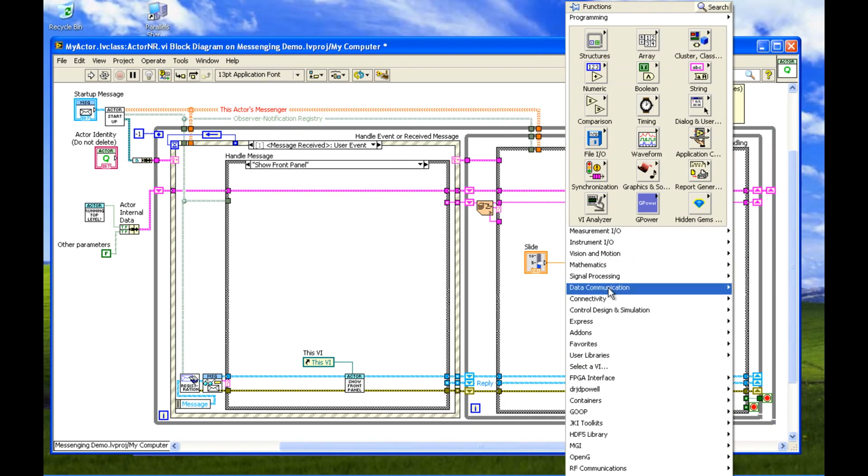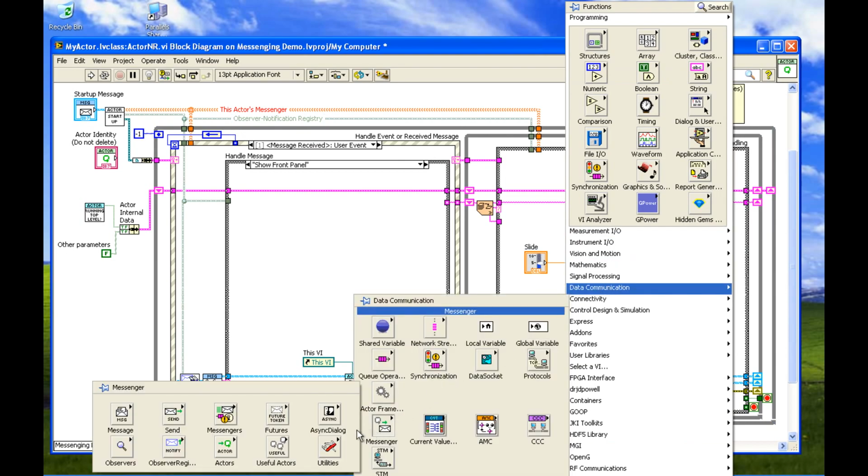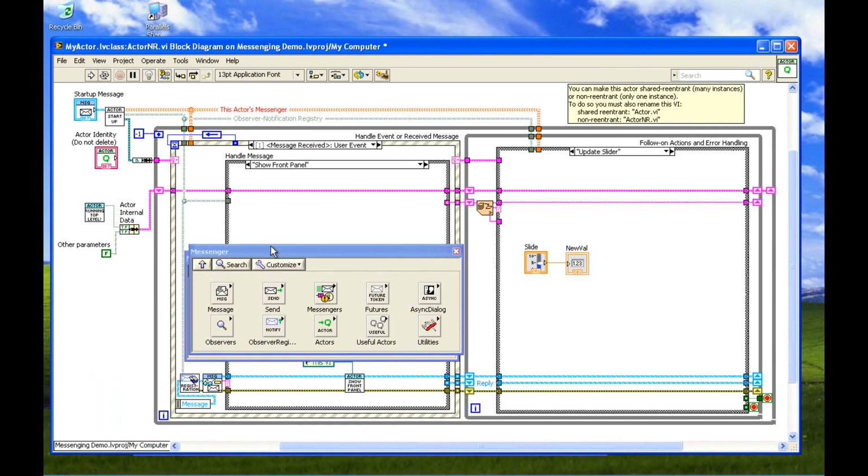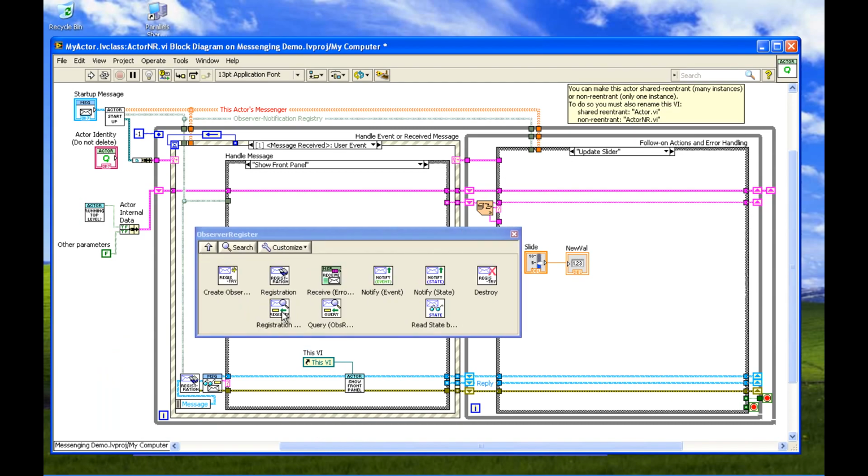If we look under the palette, I should leave this palette open, under observer register, we've got two registration things. One's called state and one's called event. I'll explain that later, but we're just going to use state for now, and just hook it up with the information it wants.